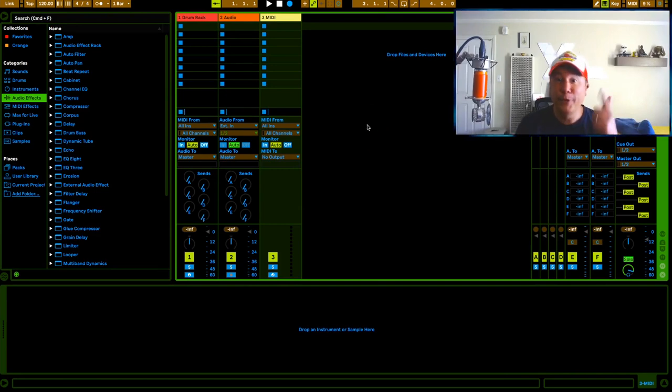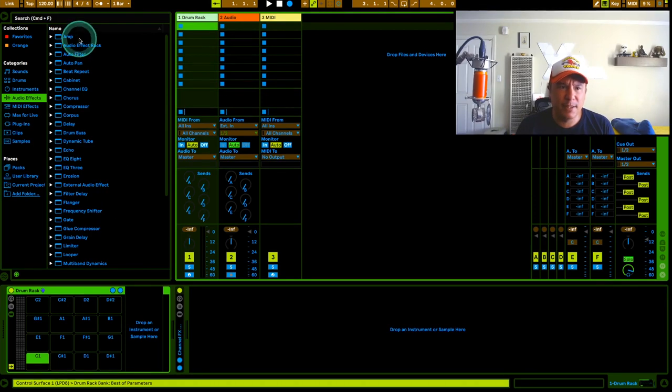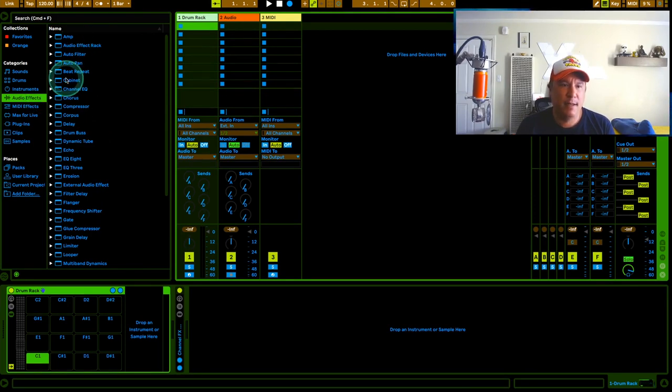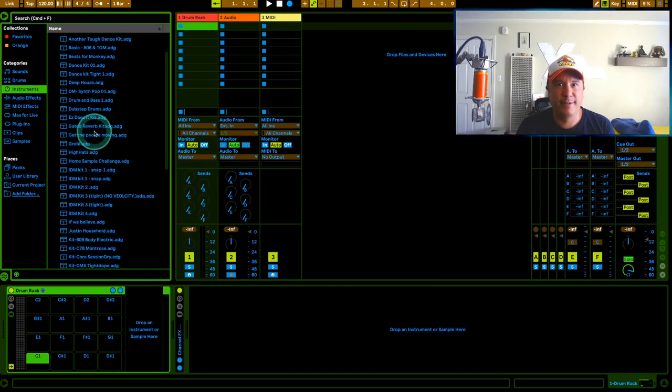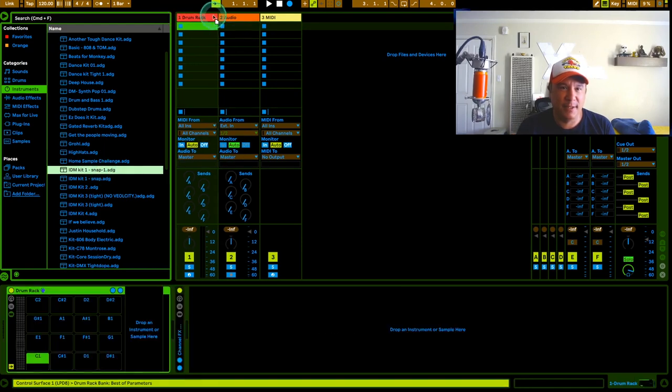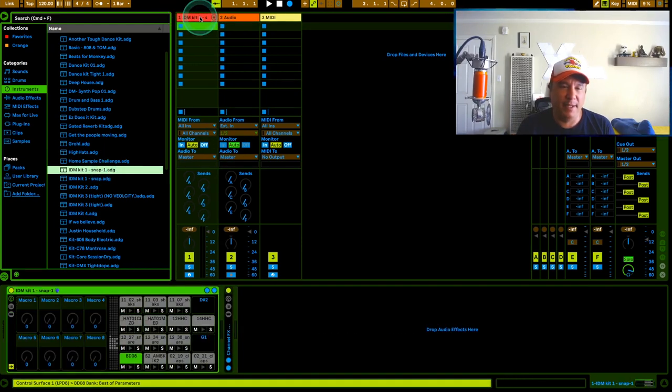Okay, so first, as always, we're going to start out with our default template. Let's build a little drum beat just so we can use it. Let's go to a drum rack. I save all these things. Imagine that, reusing. Let's just do this IDM kit.